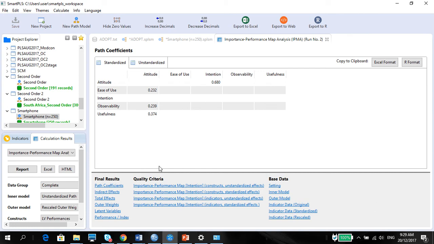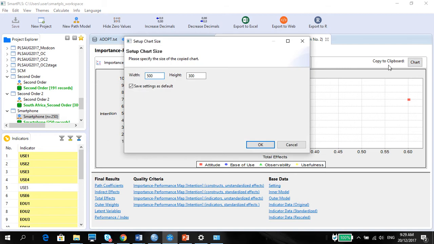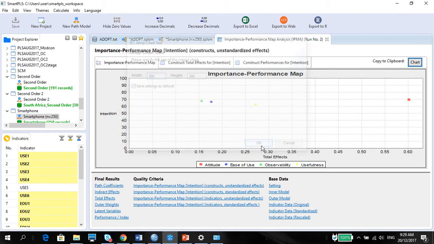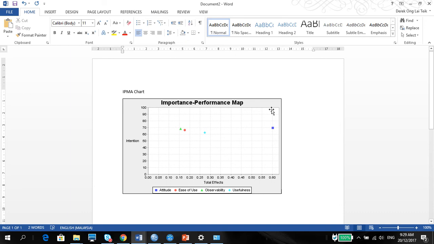So, what are we looking at first? Click on the importance performance map. Now, the importance performance map shows you the quadrant, which you can now copy to the clipboard and paste into your Microsoft Word. We can call this the IPMA chart. That's where we can superimpose the quadrant on top. You can do that on your own. And you can see these three variables are highly focused on concentration, and I'm going to show you why they are highly focused on concentration.